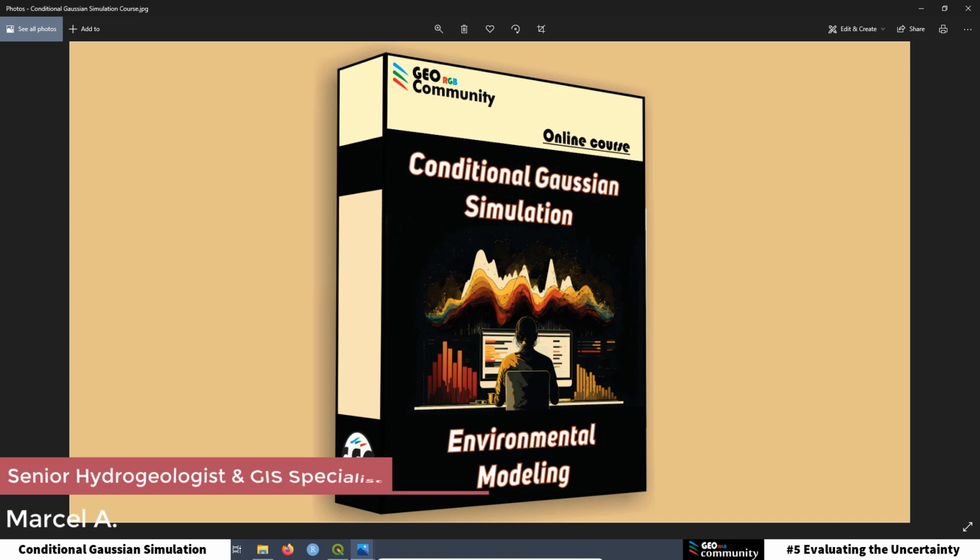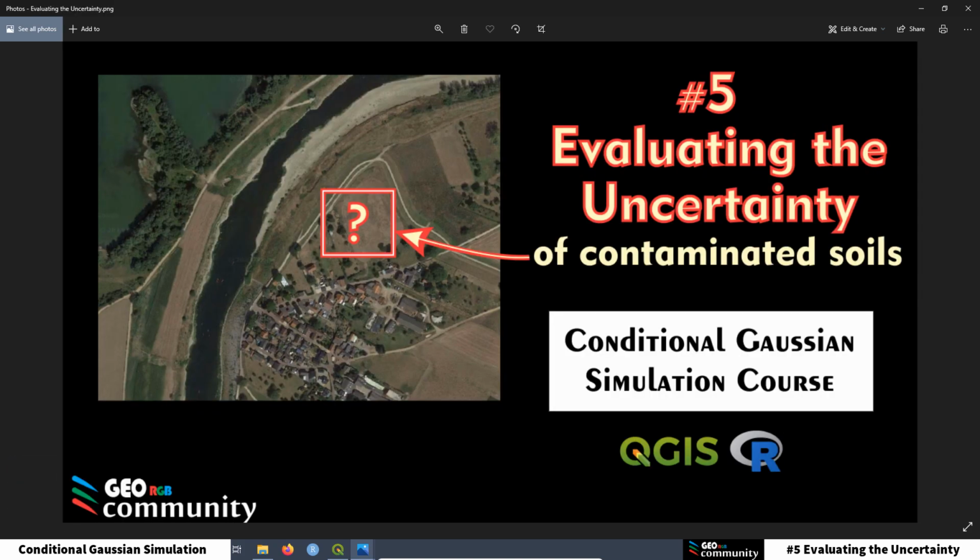Hello and welcome back to the Conditional Gaussian Simulation course. My name is Marcel and I'm the main instructor of this course. This is lesson 5 and today we are going to be evaluating the uncertainty of contaminated soils. And the question is, what is the likelihood that this plot of land exhibits contaminated soils?